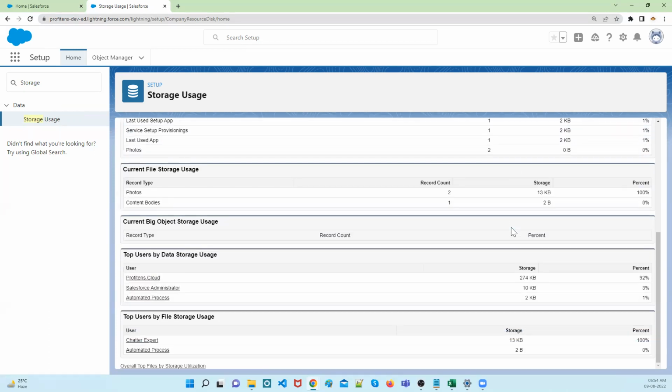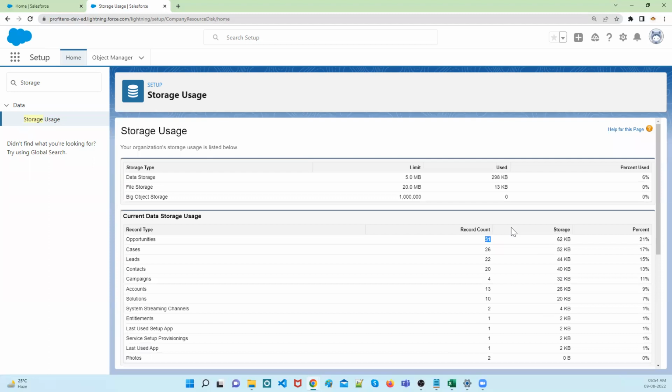This is where you need to come and look for the storage. As an admin, if you have not looked at these details, I suggest you go and look at them. Okay, thank you.